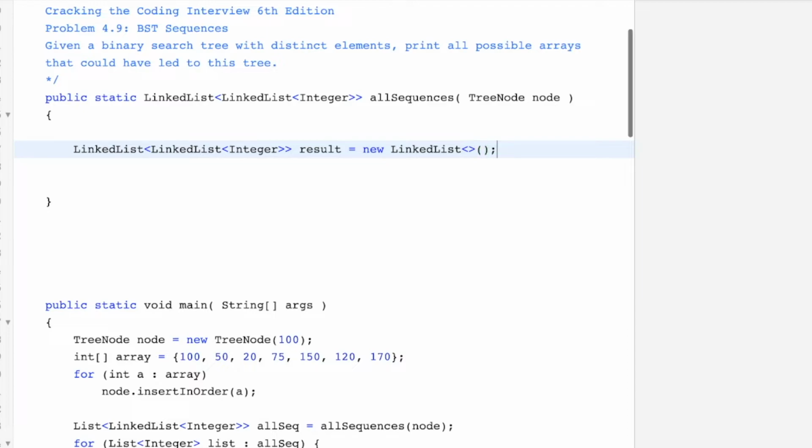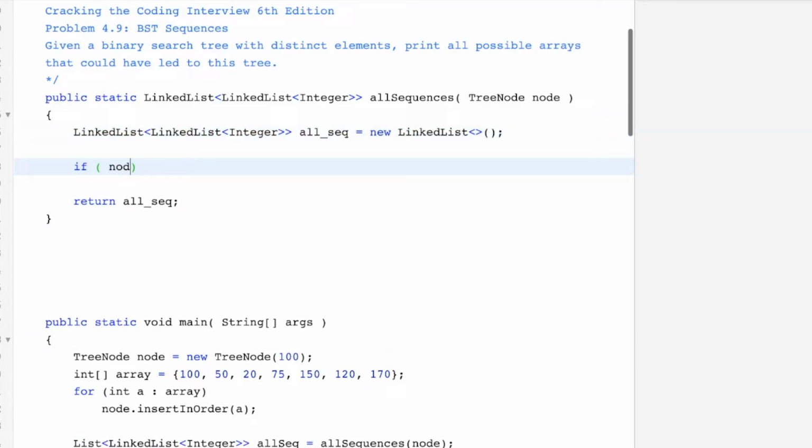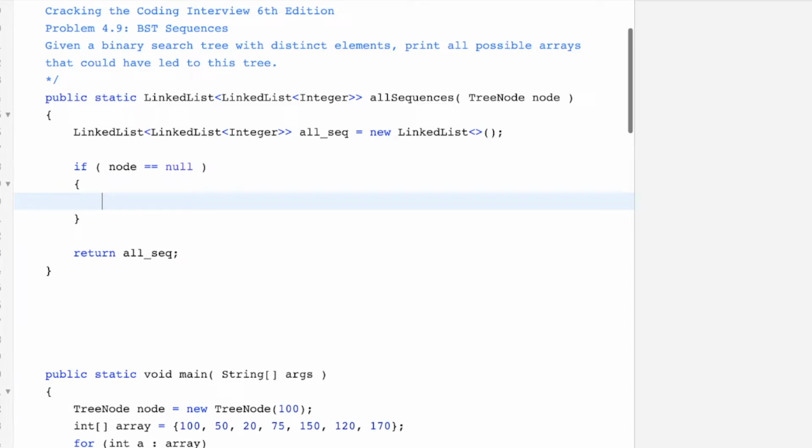Cool. And I'm going to call this all sequences because that's essentially what this is. It's all sequences that we're going to return. Return all sequences. Okay, and let's start with a base case. If the node is null, then that's an issue, right? I would say that's our base case.